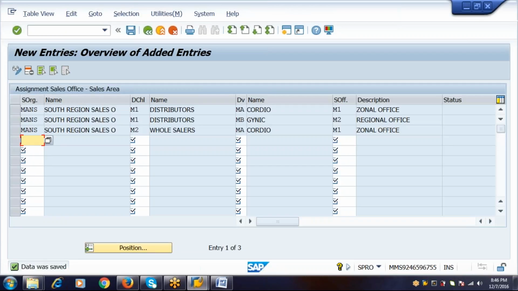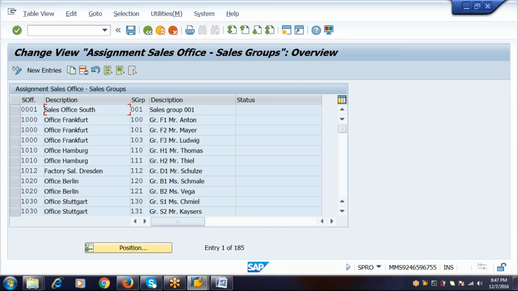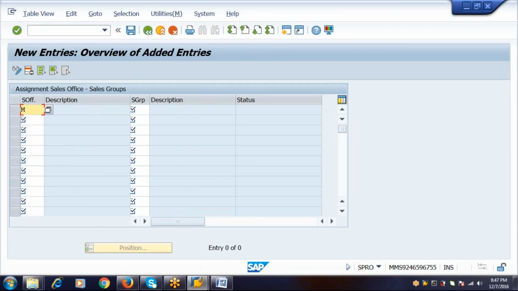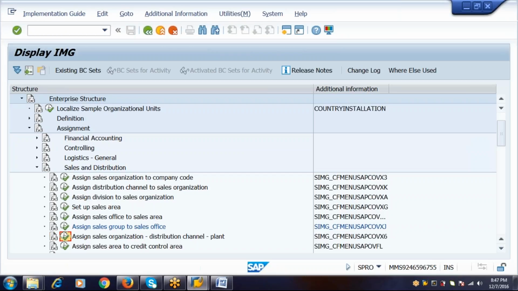Sales area to sales office. And the next, sales group to sales office. Sales office M1 and the sales group M1. The general manager is responsible for the general office. But even the zonal manager can be responsible for the regional office also. But the regional manager is only responsible for the regional office. Same. And the next, this is ours.